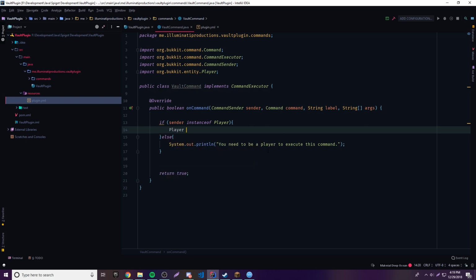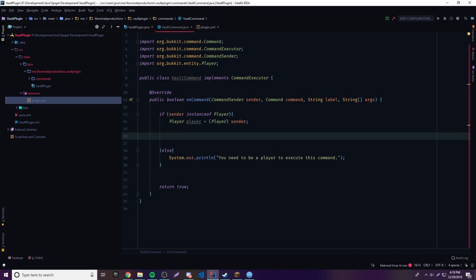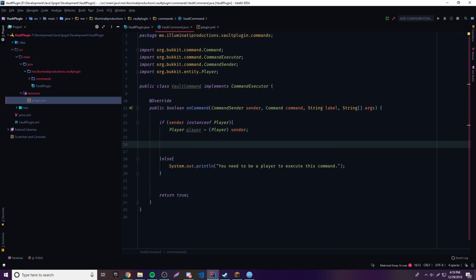So player equals, and then we'll cast player, make sure it's a capital P for that one, sender, okay? What that's going to do, of course, is get the person who sent the command and store it as a variable so we can access it, okay? So to create an inventory, which is a little thing that pops up so players can move items around, you'll see.